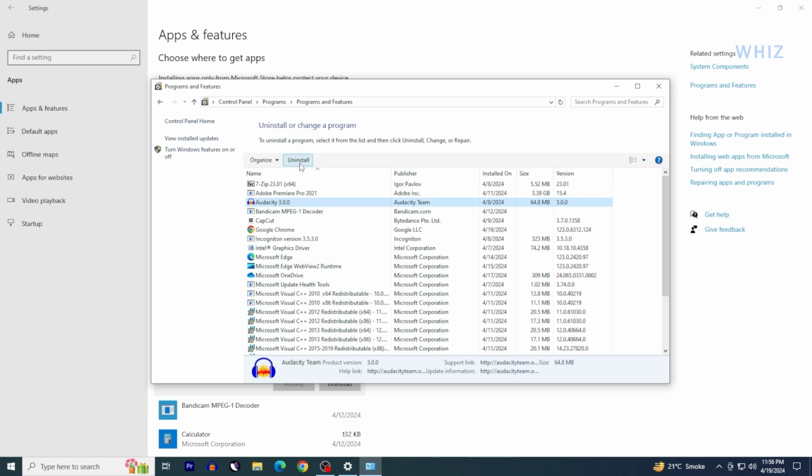Remember, some built-in apps may not offer an uninstall option due to their integration with Windows.